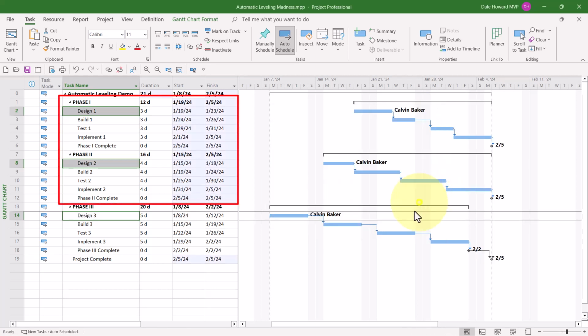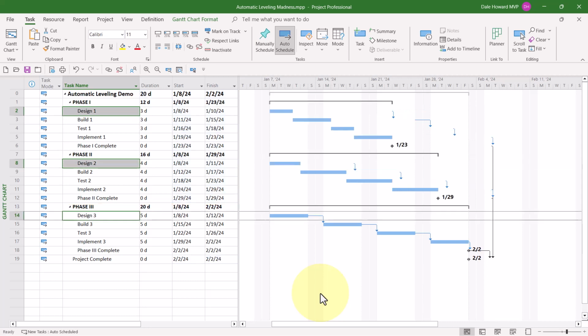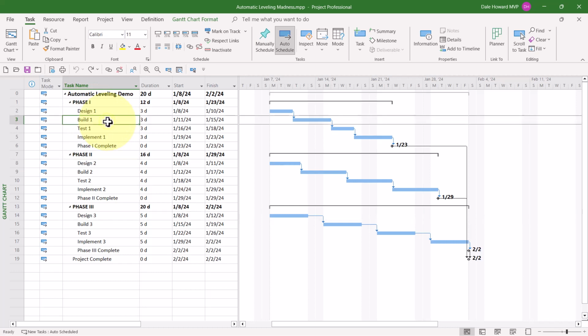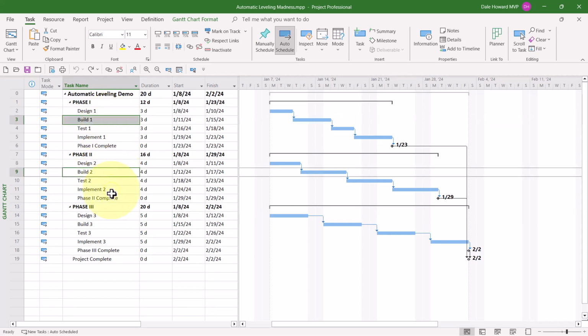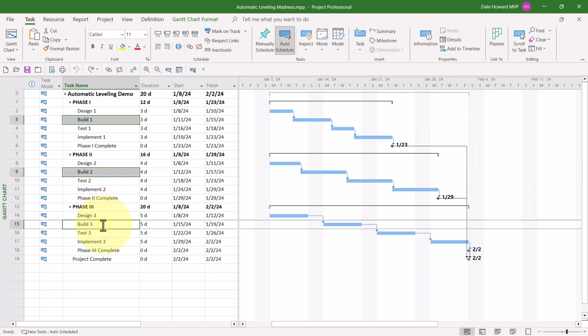What just happened here? All the tasks in Phase 1 and Phase 2 moved out into the future. Something weird going on here. So let's pretend it has something to do with Calvin Baker. So let me just hit undo. And when we do this, I'll assign a different resource to build 1, build 2, build 3.